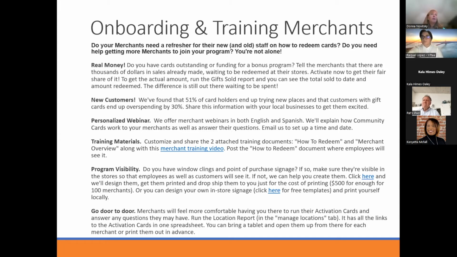So if you've got, whether it's $10,000 or $2,000 or $100,000 for a bonus pool, that's probably going to result in 3 or 4 times the amount of that bonus pool being spent in the stores as people buy cards to earn the bonus cards. So use those numbers. Numbers talk. Tell the merchants how much money is out there to be had.